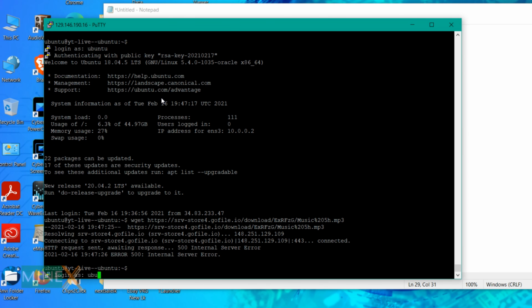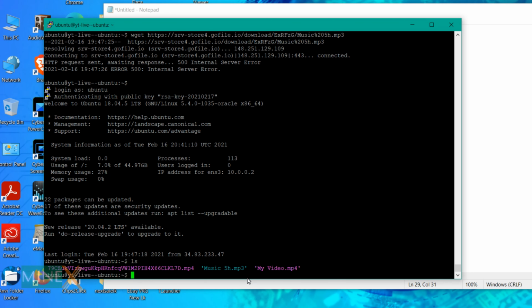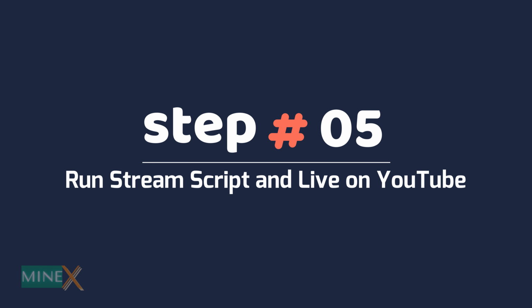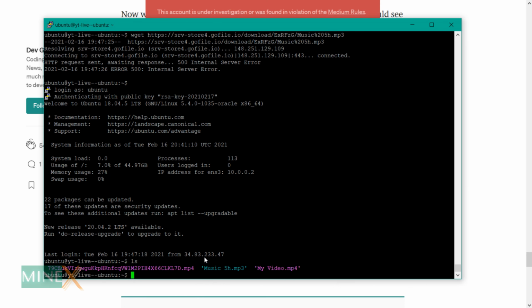Connect to your VPS again using the SSH terminal. Use this code to list the files in this directory. You will see the uploaded files here. Fifth step. Run the stream script and go live on YouTube. After that, you have to create a new screen. It helps to keep the live stream up and running after closing the SSH terminal.